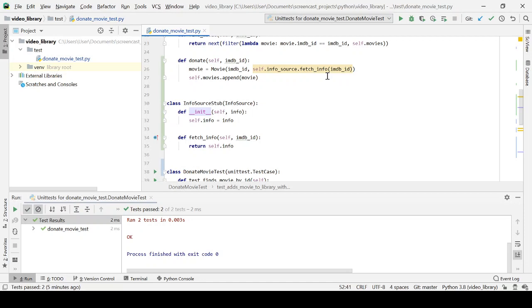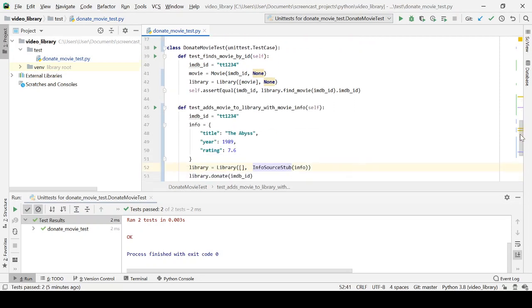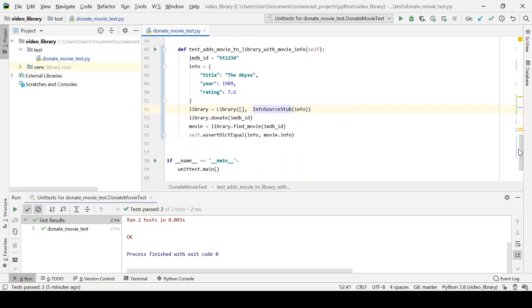Now, there's another instance where we might have an external dependency, but this time no data is being returned. And in these kinds of tests, what we're concerned with is whether or not a message was sent, whether or not a method or a function was called. So we have a second requirement for our donating movies to this video library. That requirement is that when a new movie is added to the library, we need to email the members of the library to tell them about this new movie.